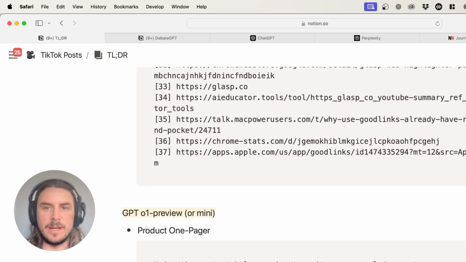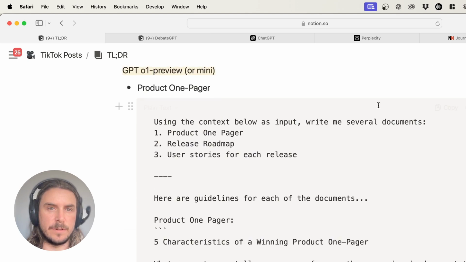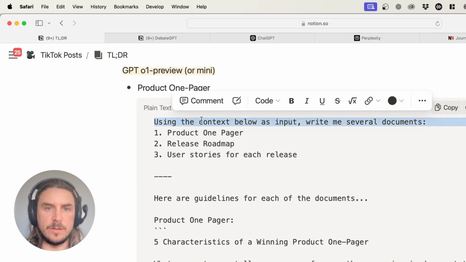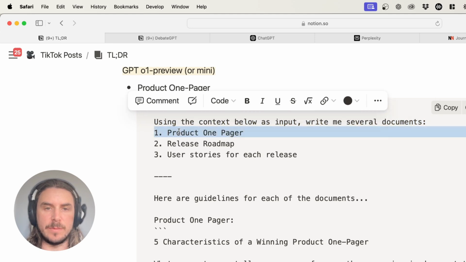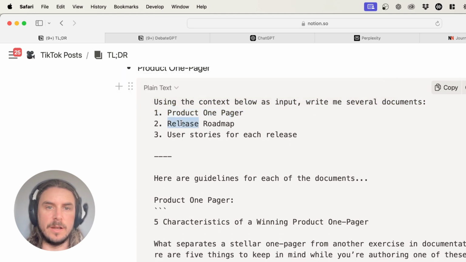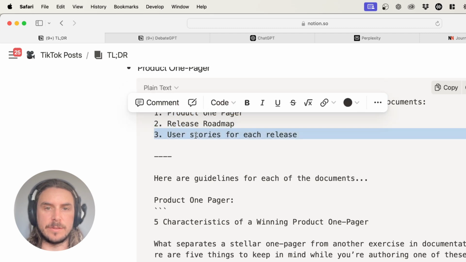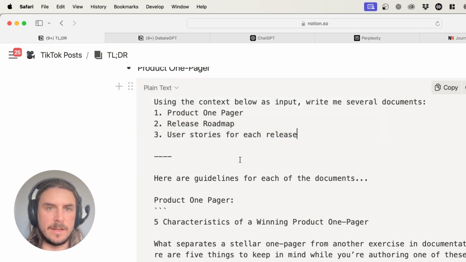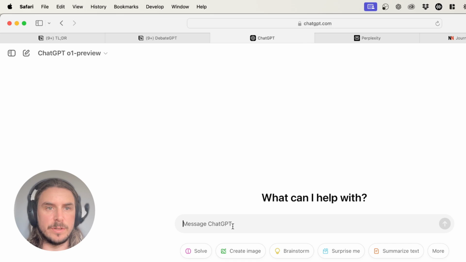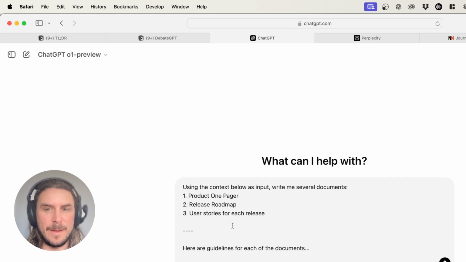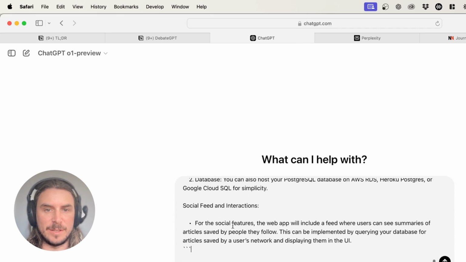Okay, I have combined everything we have created so far into one mega prompt, and I'm asking O1 Preview to create a few documents for me: a product one pager, a release roadmap, and then write user stories for all of those releases. I'm going to pop this into O1 Preview. This thing is massive. Look how long this prompt is.